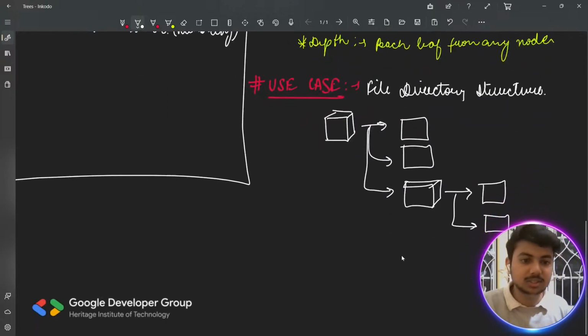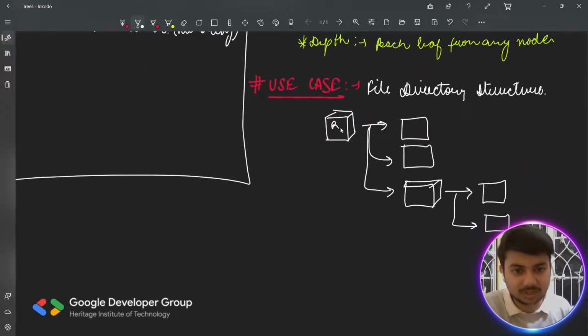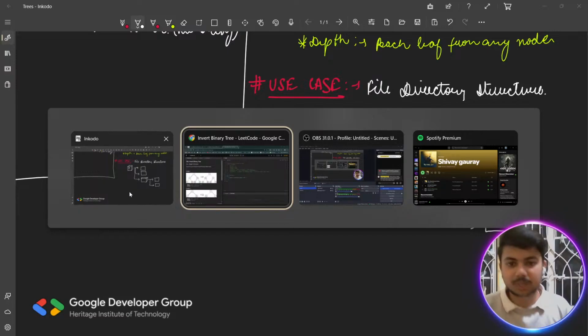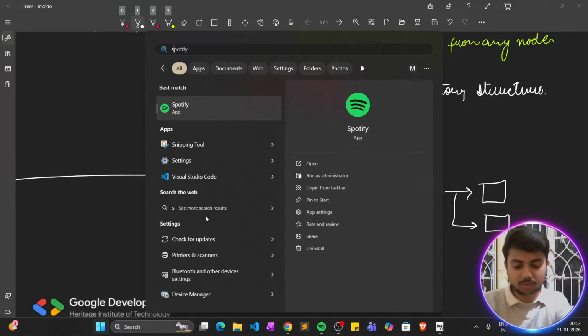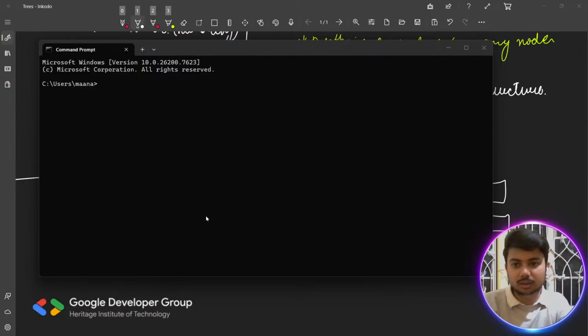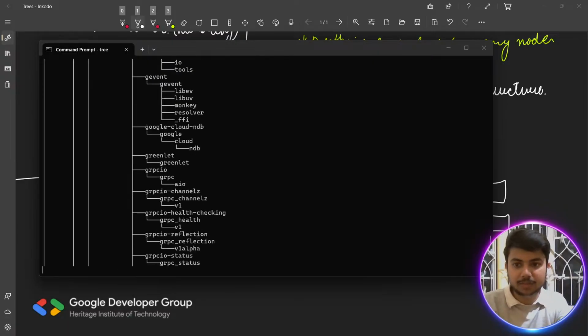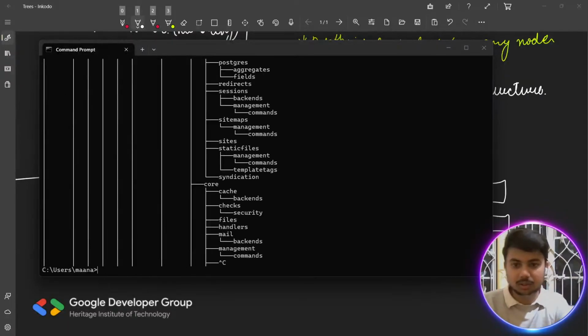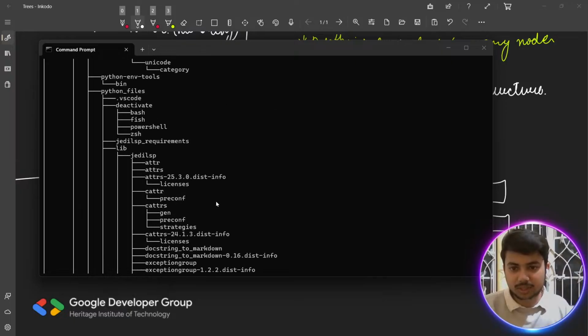So what is this? This is nothing but a tree structure, right? This may be the root. These are the 3 children, and then inside these children we have 2 more children, okay? And if you see, let me show you. If you just write cmd and anywhere type tree, you see this is what we are getting, okay?